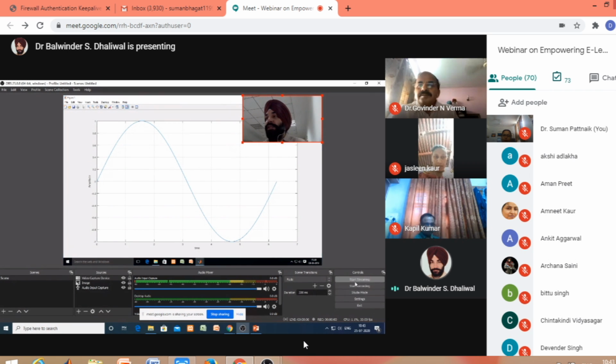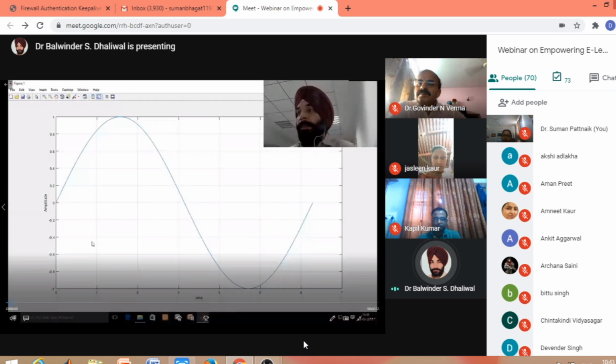Now again, if I press start recording, it will record image as well as video and audio. So let's try again. This image shows a graph of a sine wave. One full cycle is shown over the screen. The y-axis has amplitude, the x-axis has time. Now again we can see from file, show recording. So we are ready with our second video clip.